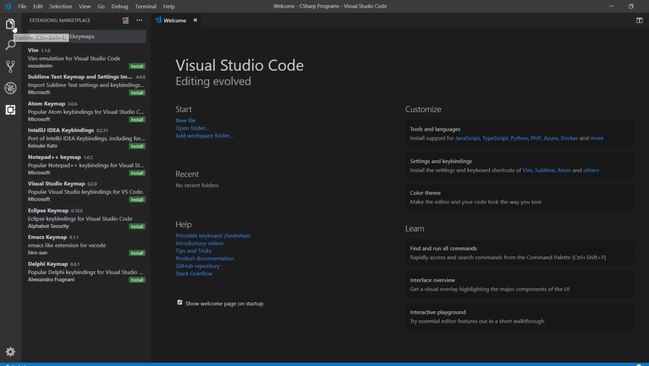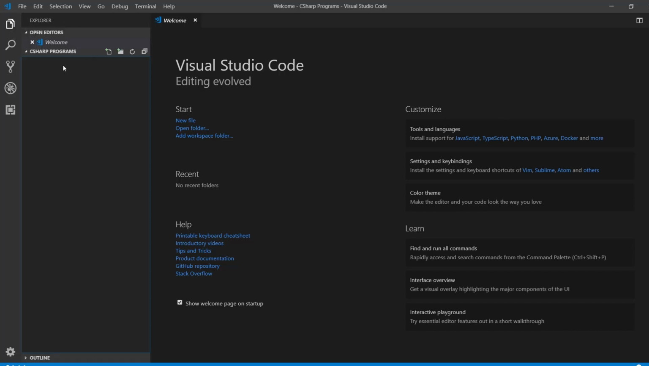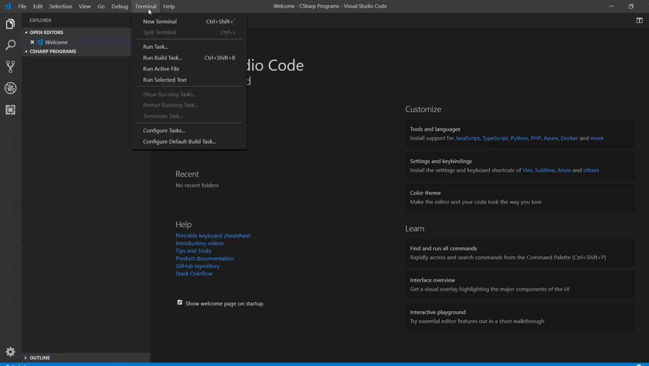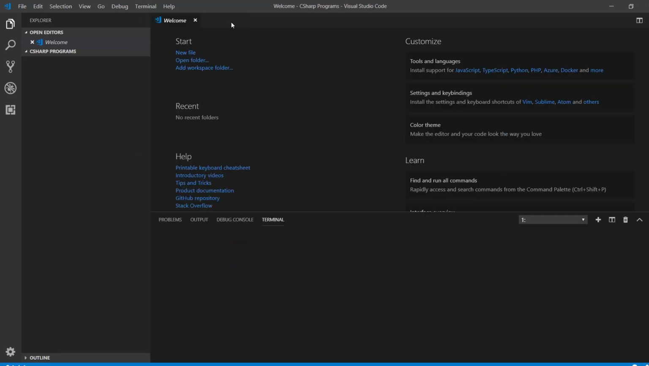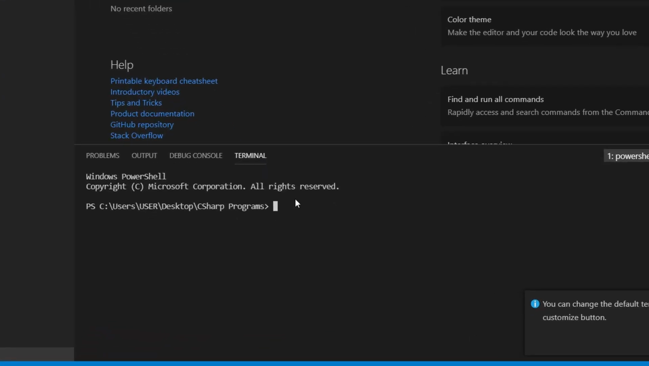So go back to this point, hit on Explorer, and this is what you have. Go here and click on Terminal, and let's create a new terminal, alright? So create a new terminal, and here on the terminal, you type dotnet new console, and hit on that: dotnet new console.